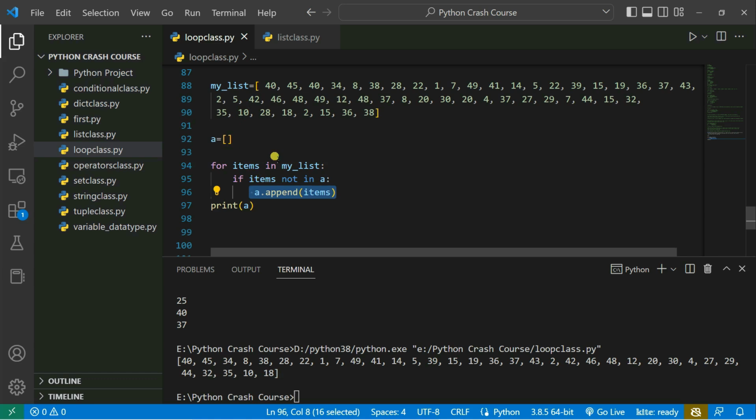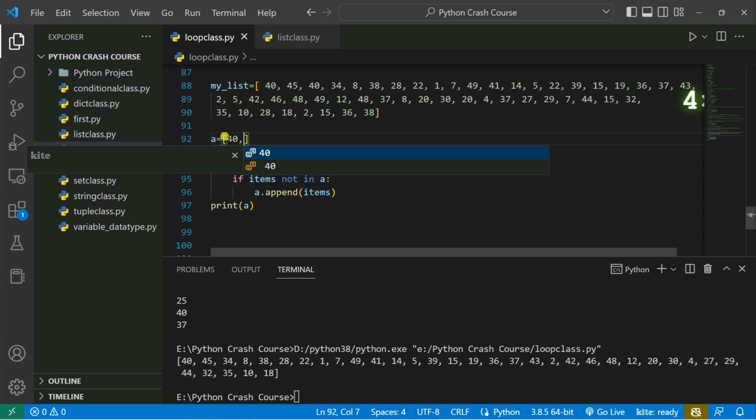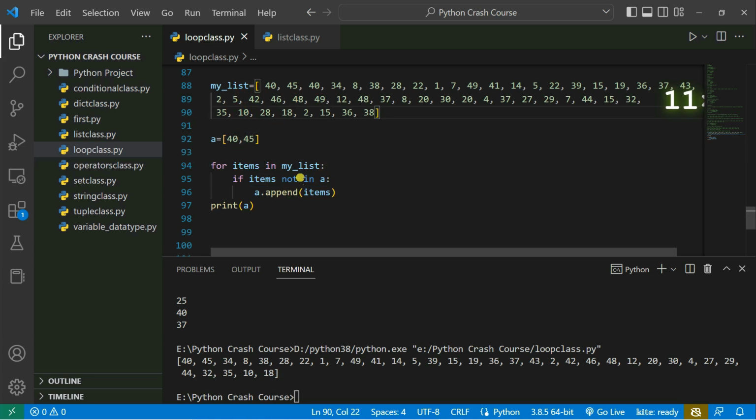So first value comes from 40, then the second value comes from 50, 45. Then when the next 40 comes, it will check if the item is already available inside my list. You can see 40 is already available, so we are going to just discard it and move on to the next one. Like that. So we solved the third problem also using the for loops.